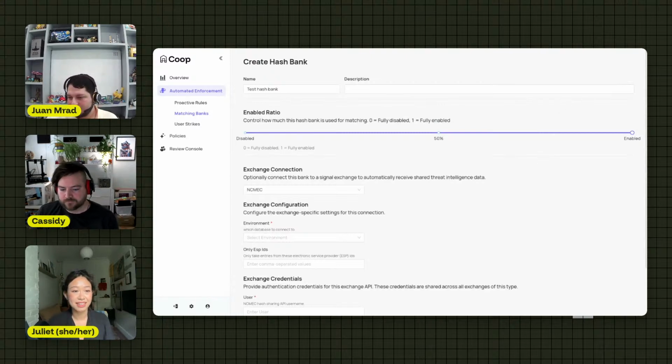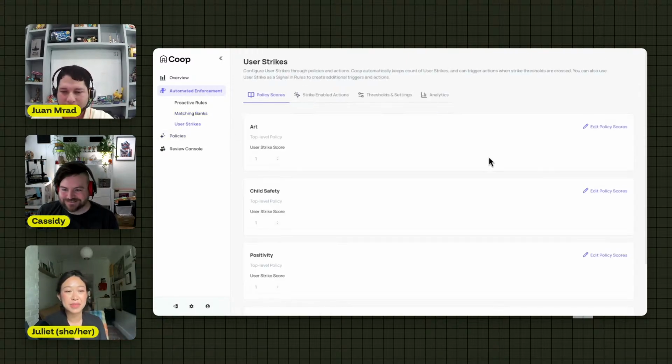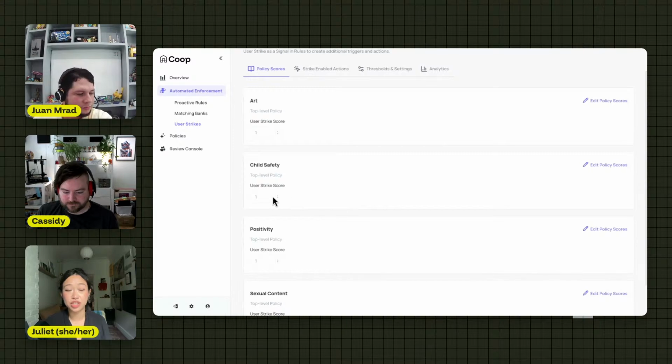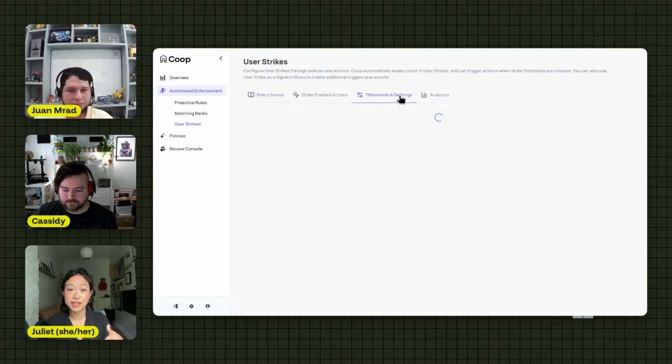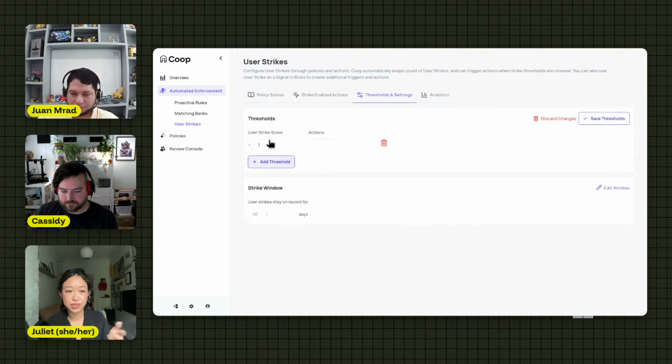And finally, the third part of automated enforcement is user strikes. We know that not all violations are the same. You can add weights to your different policies. So let's say we put child safety policies, and we can adjust that weight to 5 or 7. Then you can set your own thresholds: if an account has had this number of strikes and passes this threshold, take this action. There are certain actions you can toggle on and off, and this lets you set the threshold, as well as, similar to the organization settings, how long you want to count strikes for.